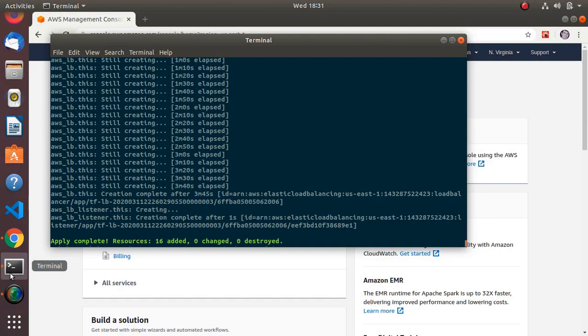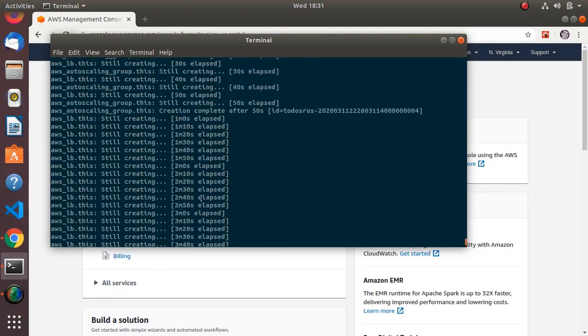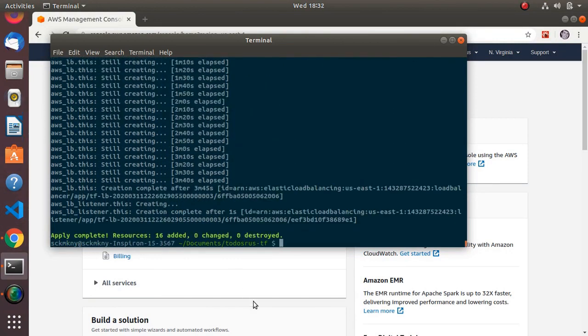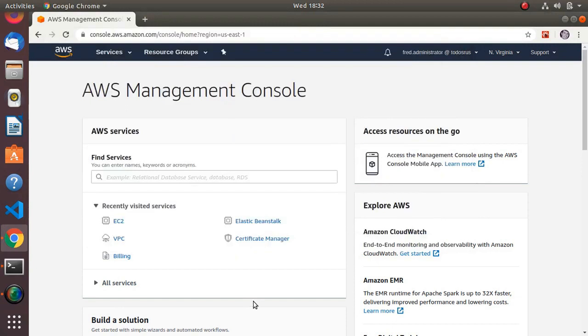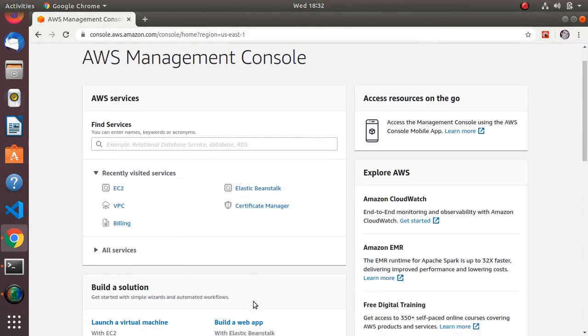Okay, we're back. It took about 4 minutes or so, and you can see that the apply completed, adding 16 resources. Lots of detail in here. Let's go look real quickly at the console and see what we have.